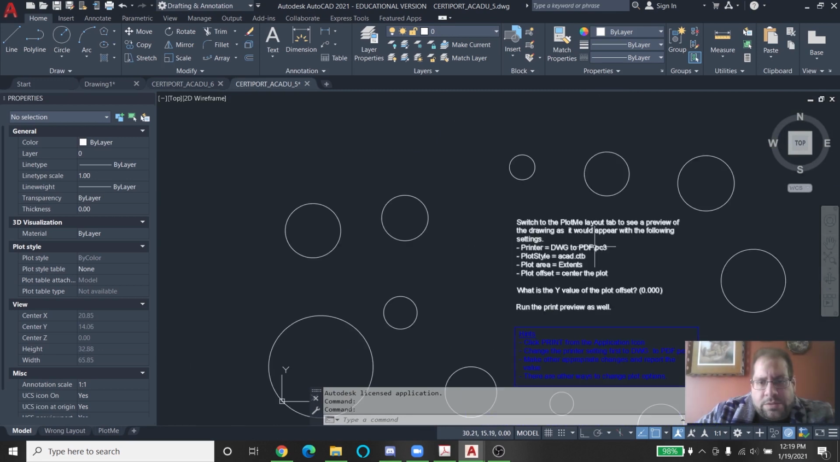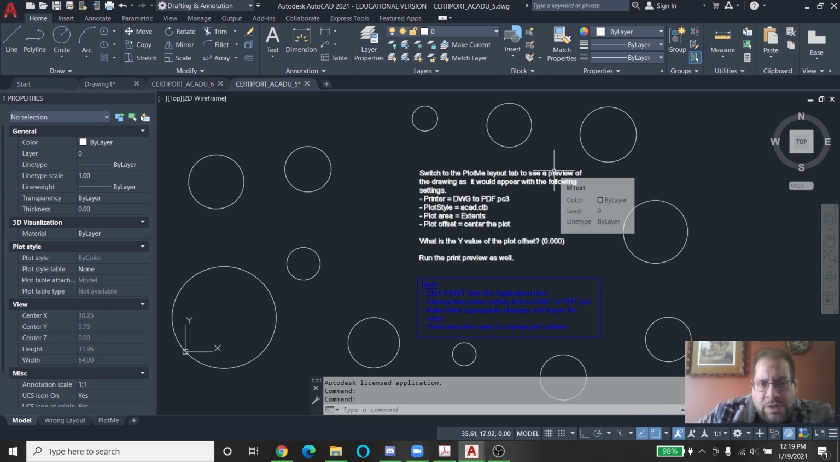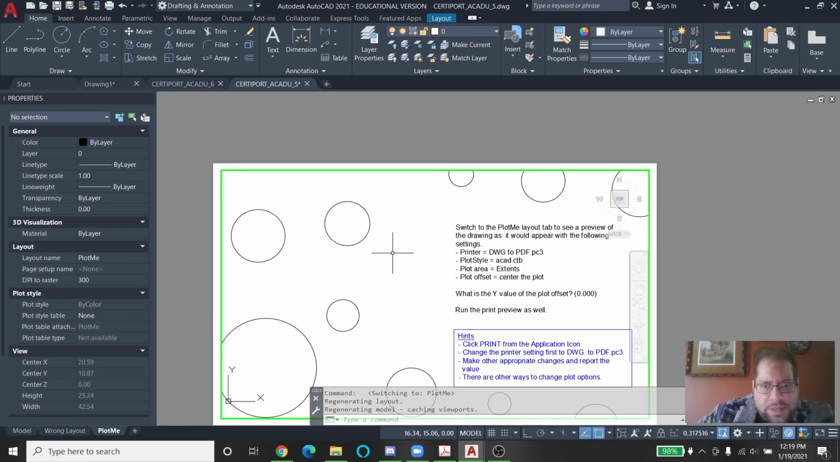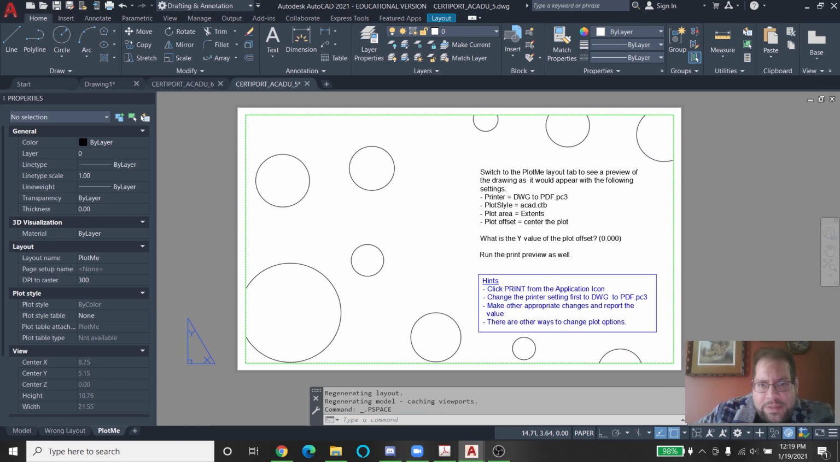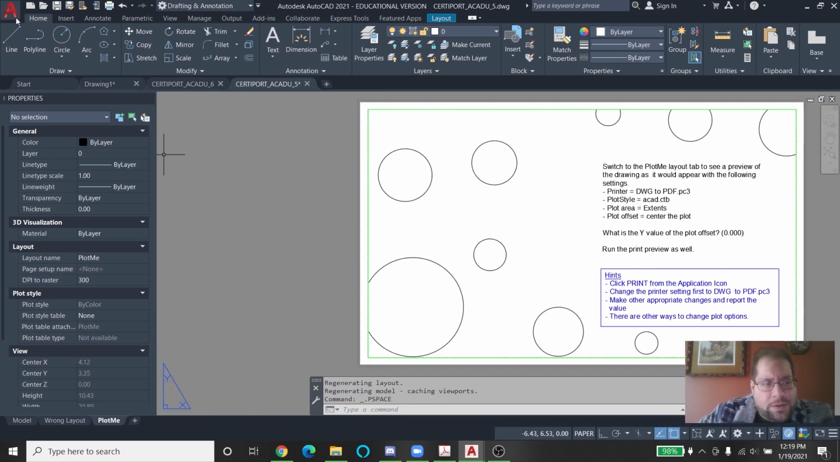It says, switch to the Plot Me Layout tab to see a preview of the drawing as it would appear with the following settings. So here are the layout tabs. This is the wrong one. I want the Plot Me Layout tab. And in the Plot Me Layout tab, it says just to do these things. So I'm going to open up the printer dialog by going to Print.